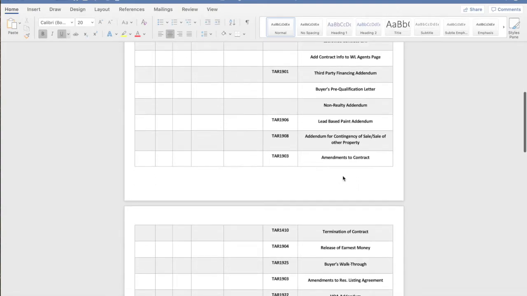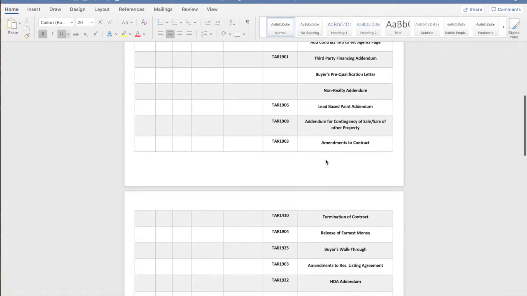Any amendments to the contract. As you go through this process, they're going to keep amending it. And you can amend the contract infinitely, I guess. But you want to make sure you have every single solitary amendment that comes through it. I've had contracts that have been amended 6, 7, 8 times.